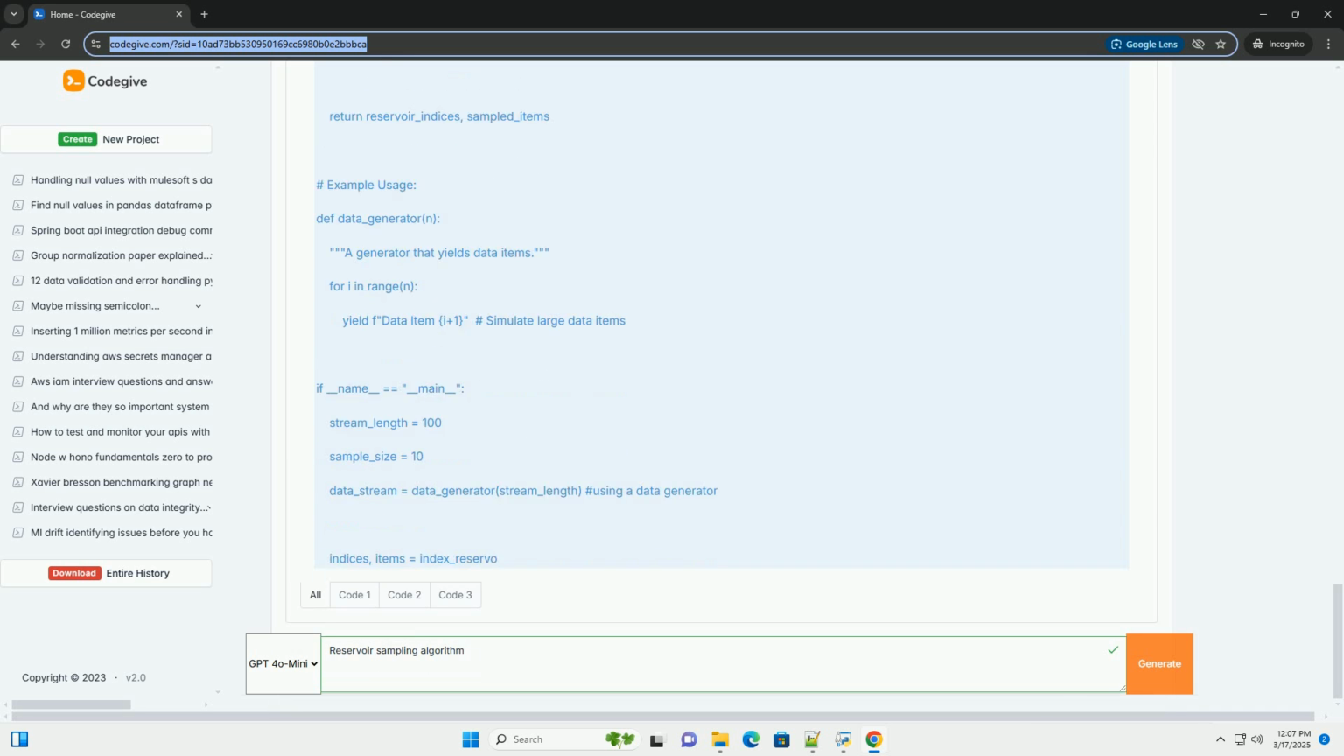3. Replacement logic. Else, for each item after the first k, a random integer j is generated between 0 and the current index i, inclusive. This is the crucial step. If j < k, it means we've decided to replace an item in the reservoir. The item at index j in the reservoir is replaced with the current item from the stream. 4. Return the reservoir.